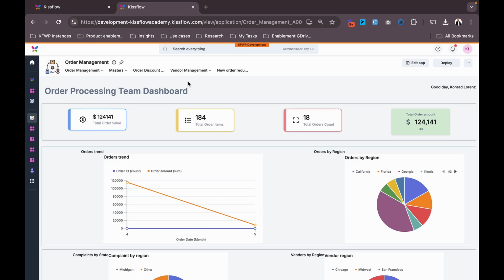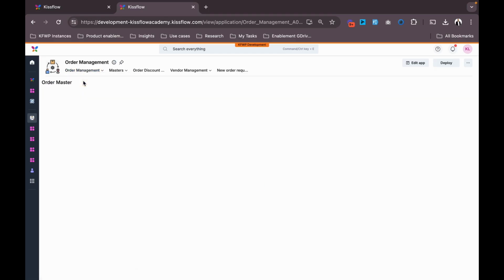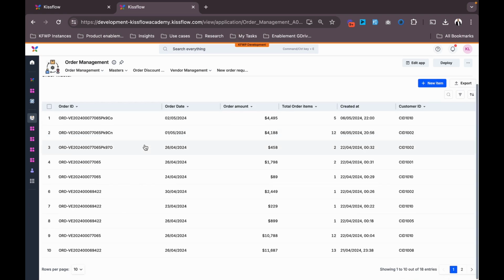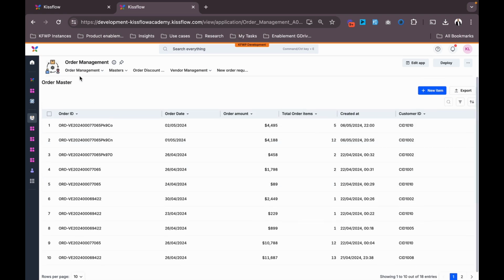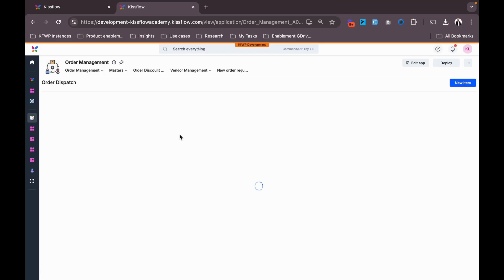It could be a process where it has to go through, let's say, a set of approval cycles, or it could be project management or some sort of case management, which in this case, order complaints is a case management. This is the order master. So this is a data form, right? So I have a set of orders that have been raised, and this is the order dispatch.